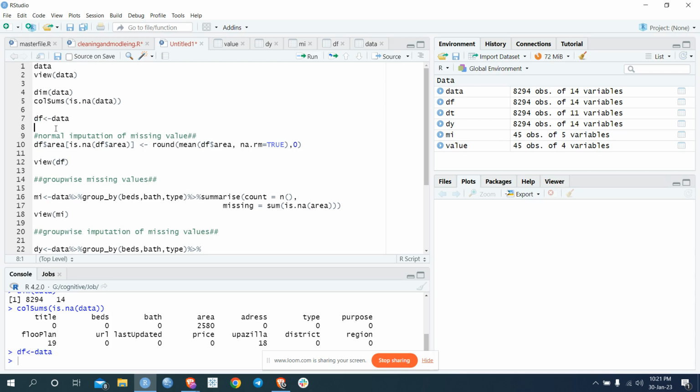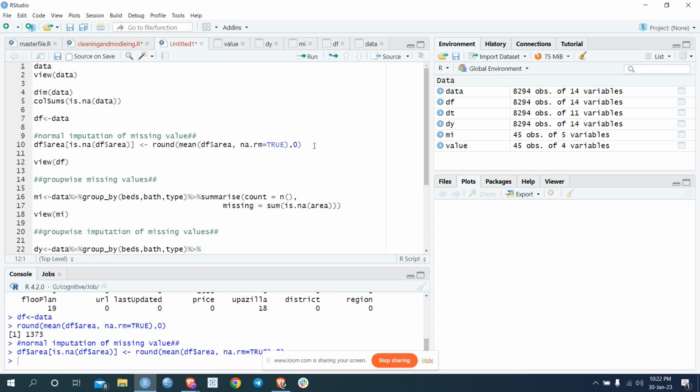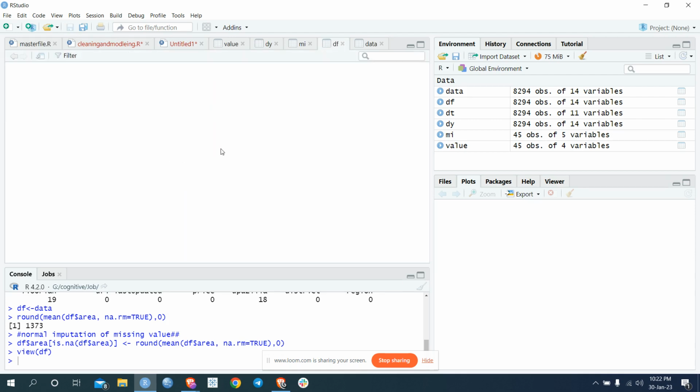Now, normally what we do is a normal imputation. How? We just replace the missing values by the mean value. If we run this line of code, what will we find? We'll find that the value is 1370. That means all the 2580 missing values will be replaced by just one value. If you run this whole code, and now go to our new data set that we created, it's coming. Okay, it came actually.